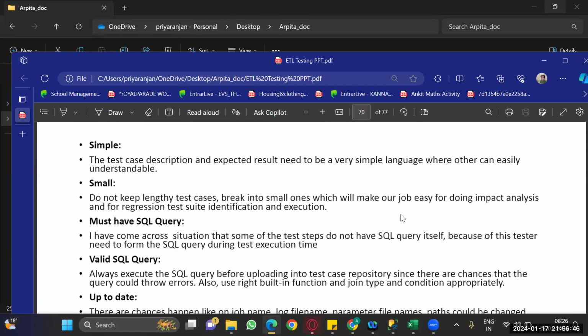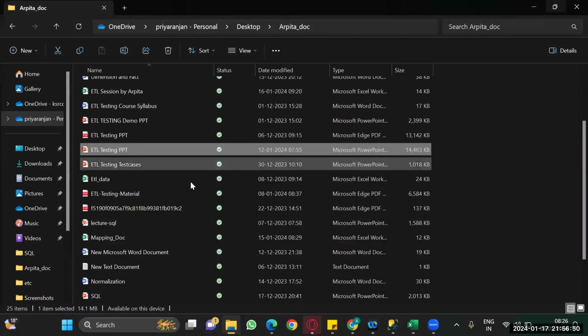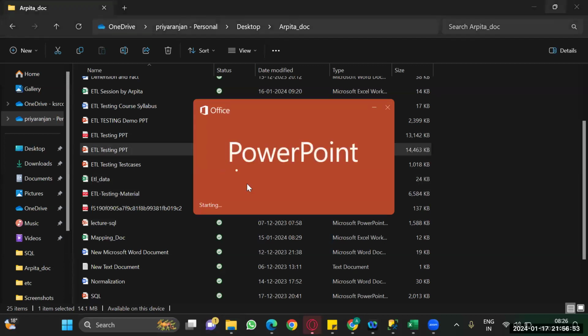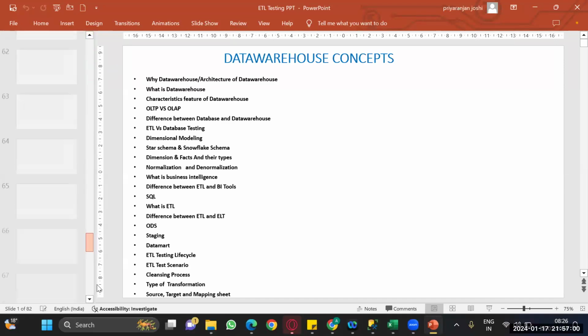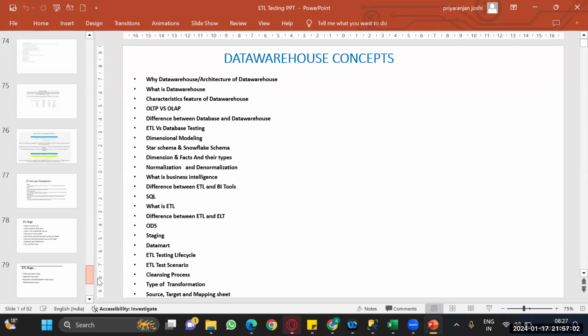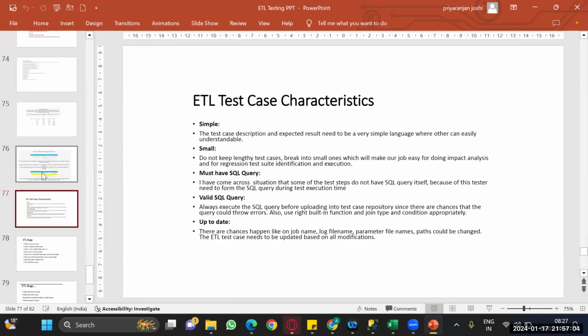Okay, what are the characteristics of your test cases? Can anyone tell me how your test cases should be when you write them? It should be simple, small. You can include the SQL query, whichever you are using for the comparison between the source and target. You validate the SQL query and your test cases should be up to date.